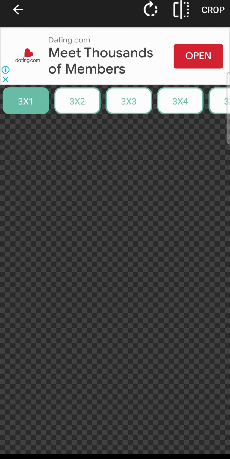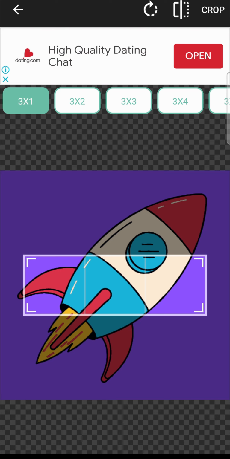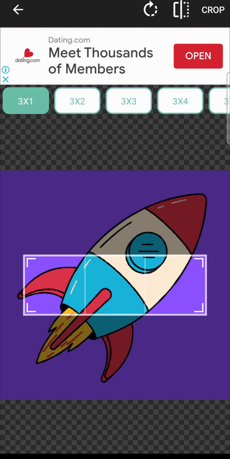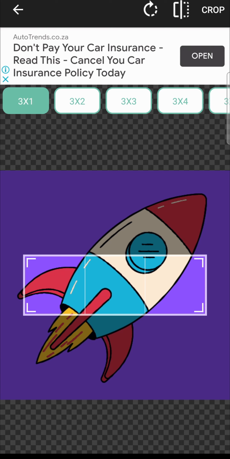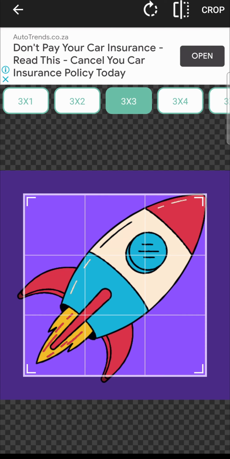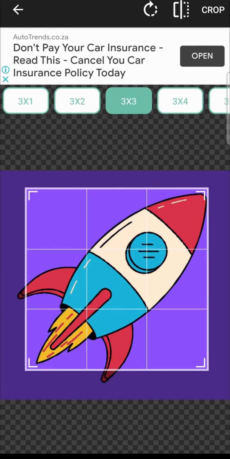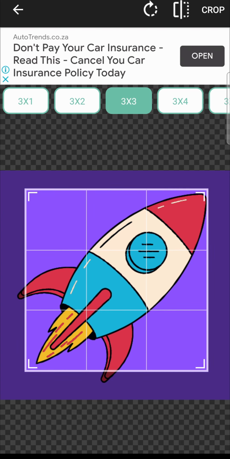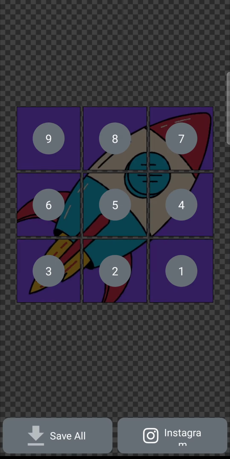So once the photo loads up, okay, so for some reason it wasn't working when I took a photo with my camera. So just keep that in mind. So for the Instagram one, you want to select the 3x3. It's going to look like that. Then you can resize it to fit it in the frame how you want it. Then you just need to tap at the top right hand corner. It says crop, tap on that.